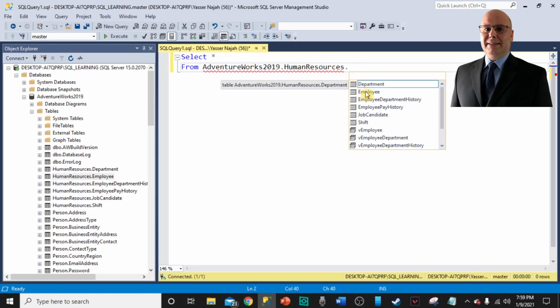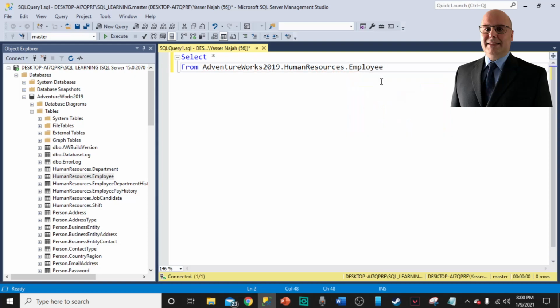As you can see here, my IntelliSense, once I specify the path and the schema, automatically tells me all the tables that exist within this schema. So I can either start writing the table name, or if I see it as part of the list, I can just double click it. Now I have my query ready for execution, and in order to execute this query, there are two options. Either you click on this button here that says execute, or you press F5 on your keyboard.